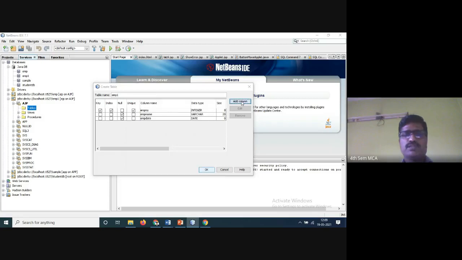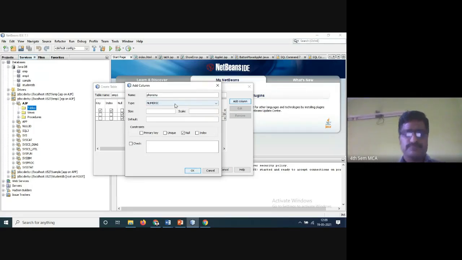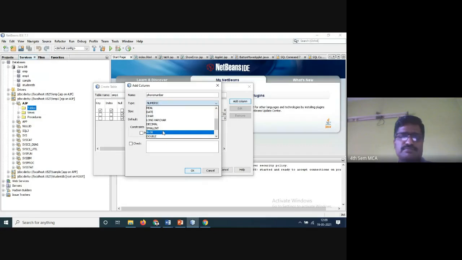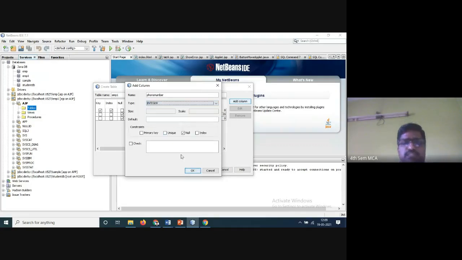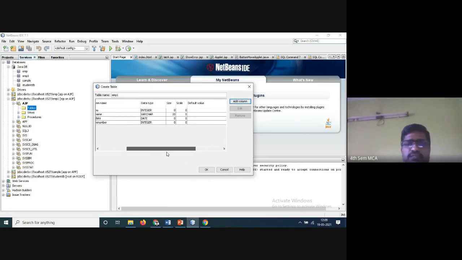Next, one more column. You have the phone number. This also I'll go for integer. This is the way of creating the table. So let us stop at 4 fields, that is more than sufficient. We have entered 2 integers, 1 varchar, 1 date. Different data types have been taken. You can see all this information here: scale, default value, check constraints.